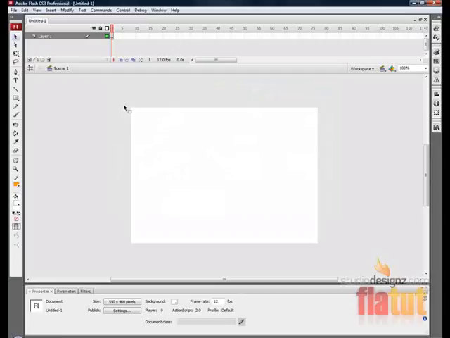Once you have that, you will have this point here called the stage. The white part is where you draw and work on your files. The gray part does not appear once you have exported your Flash file. So let's see what we have here.